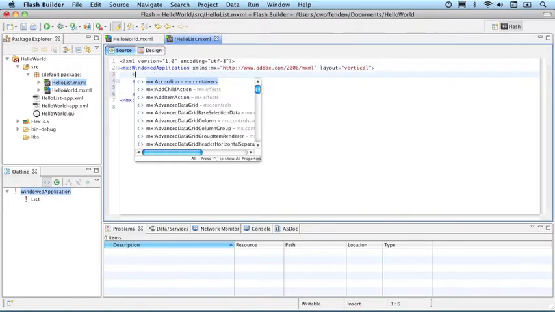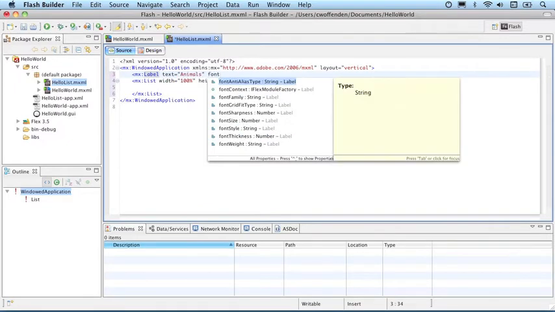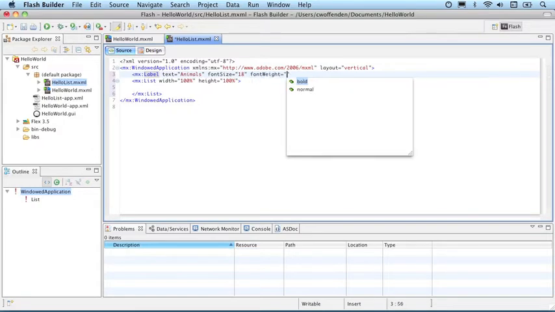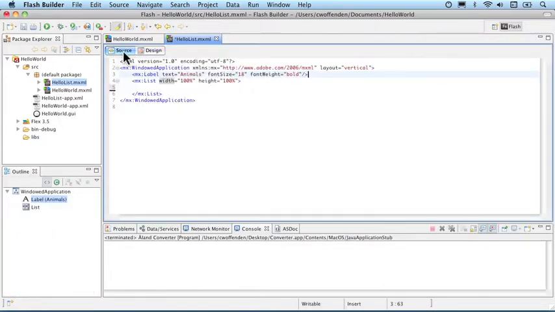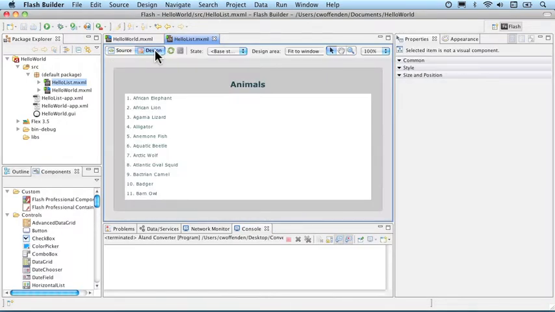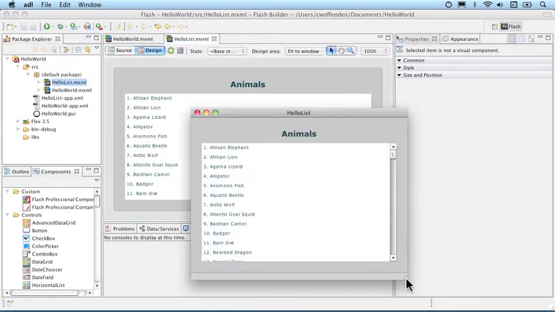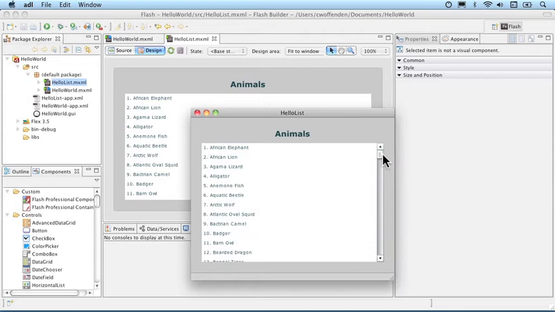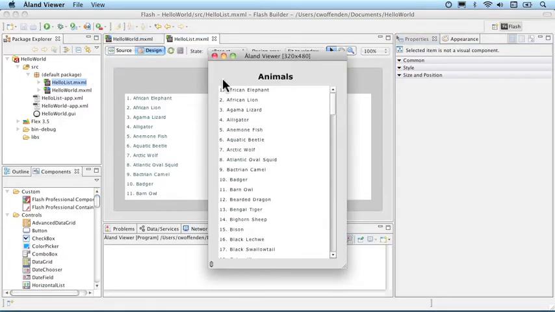We then give the list a label. If you look at the design view, you'll see an empty list and our label. Next, we'll give the list some content. Now we have a list with content, and we'll preview this in the Adobe Air viewer. And then in the Orland viewer. Notice the addition of flick scrolling.